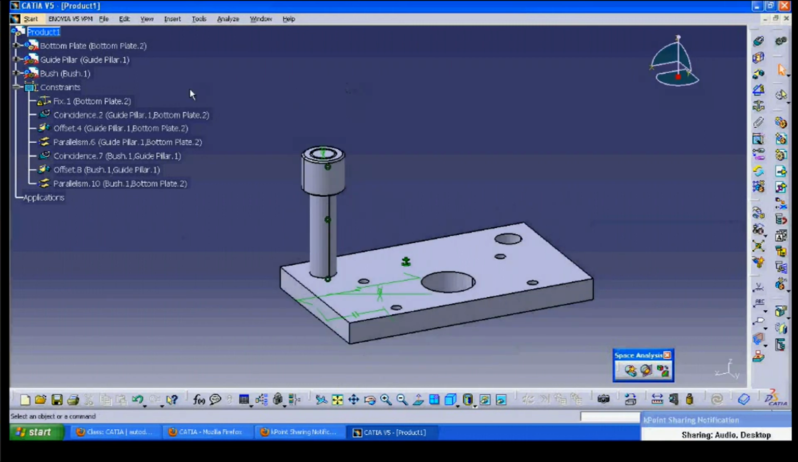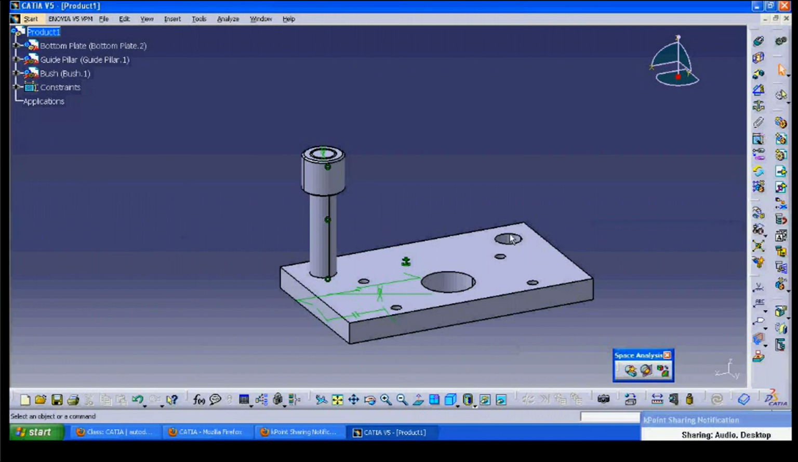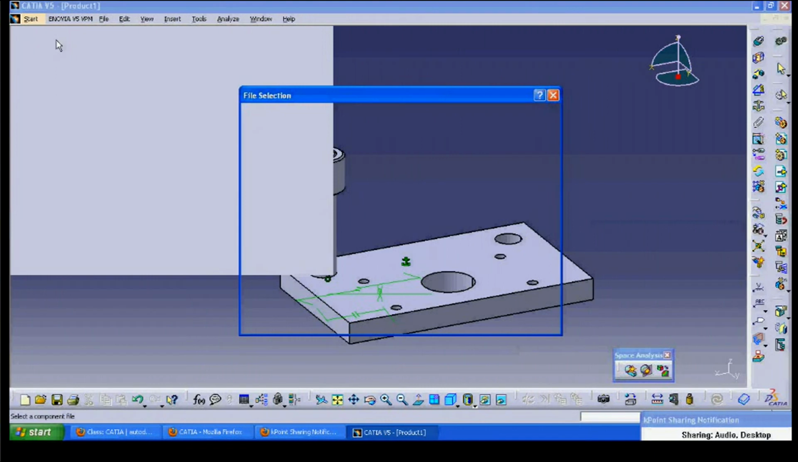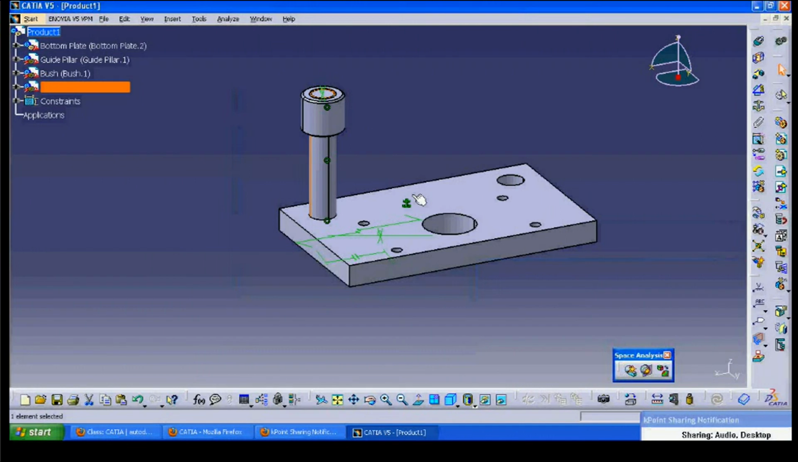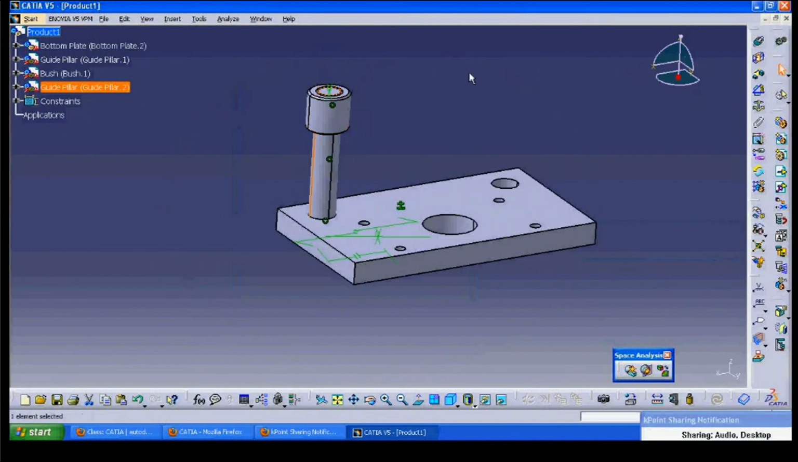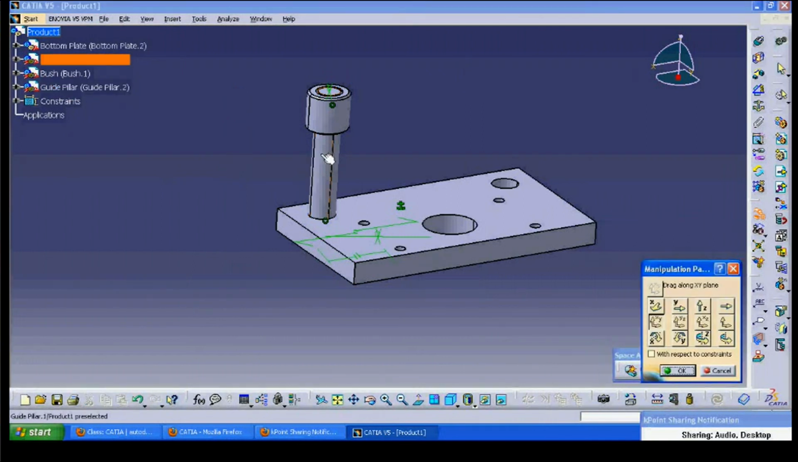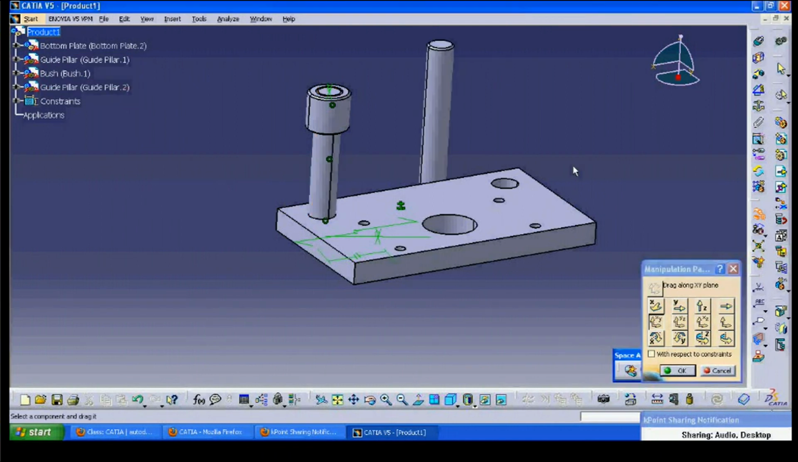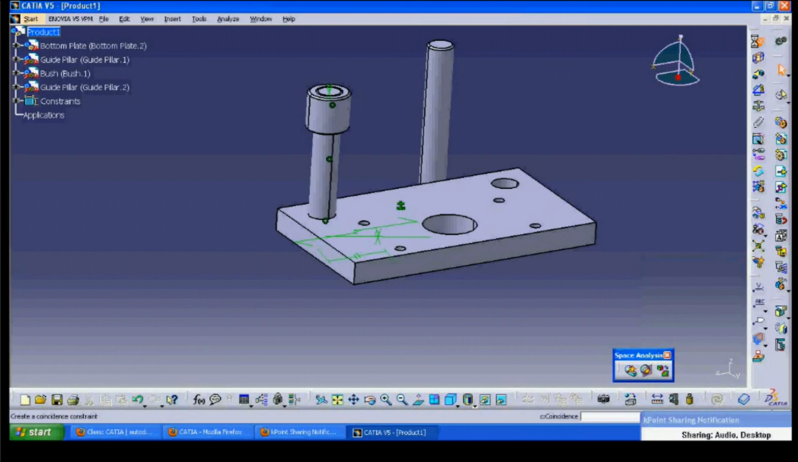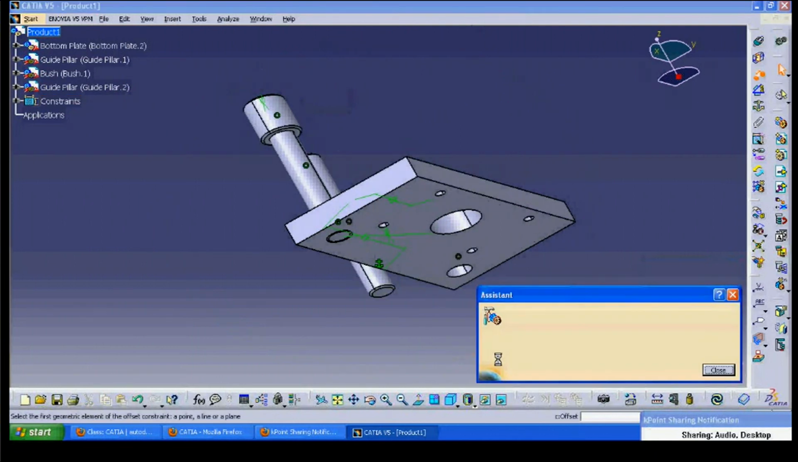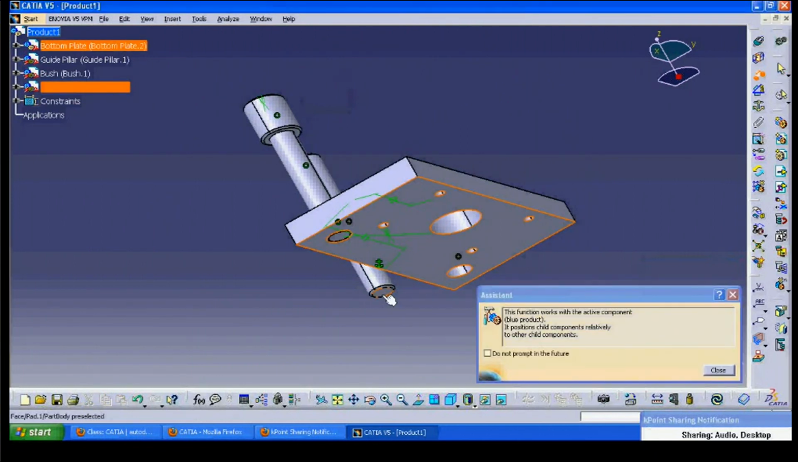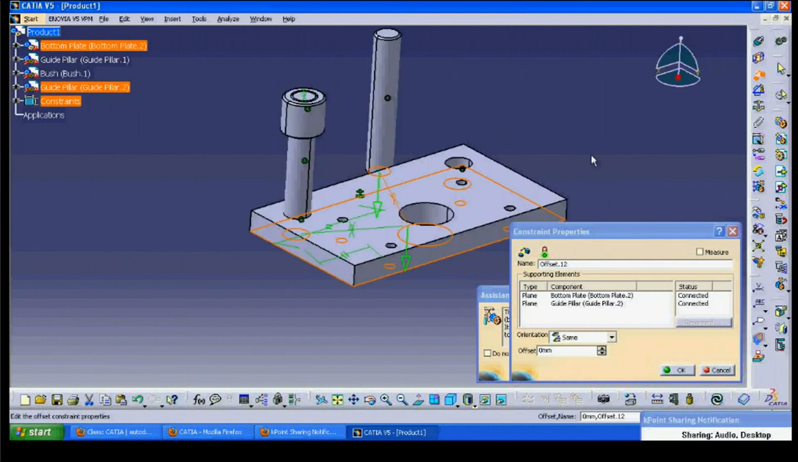Similarly, I am going to call the second pillar and the bush. Existing component, select product, guided pillar. Oh, where is it? It's placed at the same place where the first pillar was, so it is required to manipulate it. Yeah, it's highlighted. Now remove and shift it to another place, and now start to give the constraints: coincidence constraint between the pillar and the hole, and mate constraint between the bottom face of the bottom plate and the bottom face of the pillar, both in the same direction. Say okay, update it.